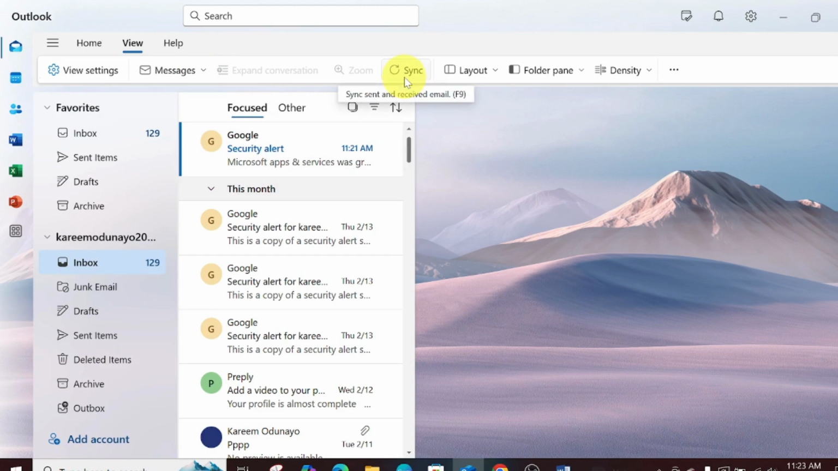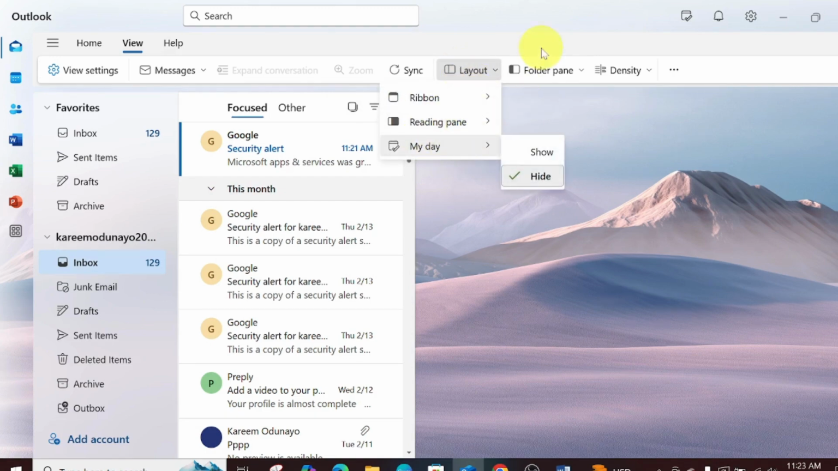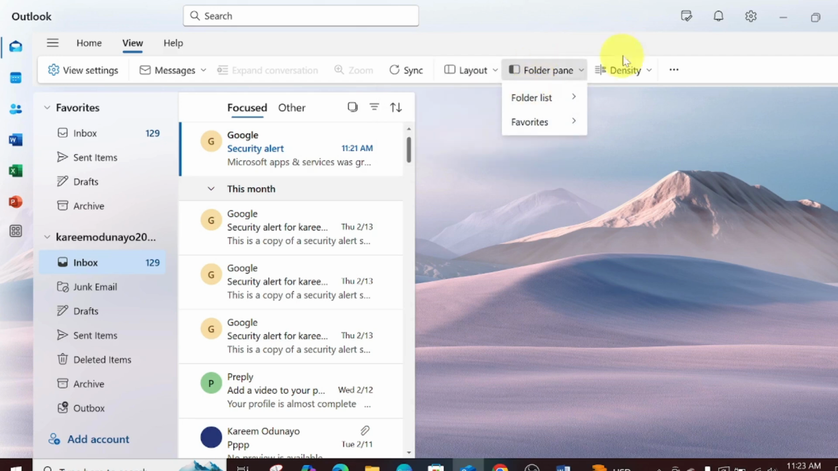Then this one is for synchronization. When you want to sync, send and receive email, this is the layout, which we'll still be talking about one by one. This is the folder pane, the density. I'm just trying to show you over here. Okay, let me go back and show you this view settings.